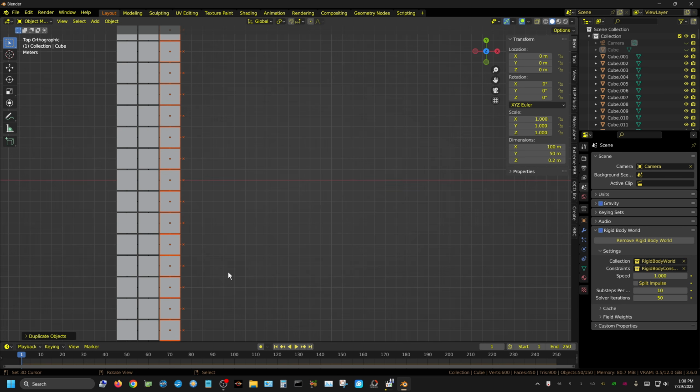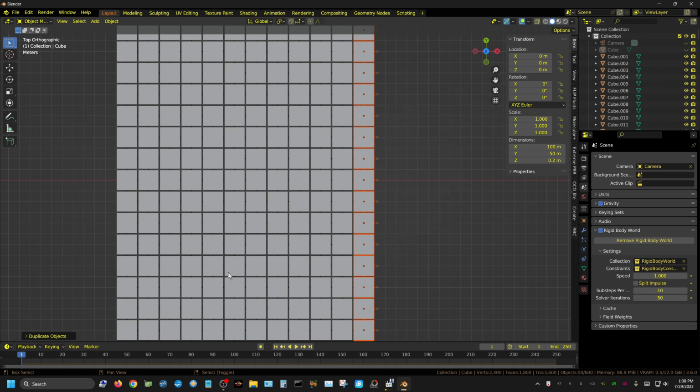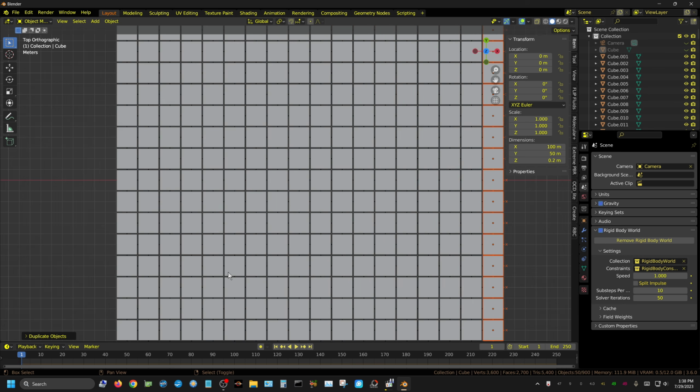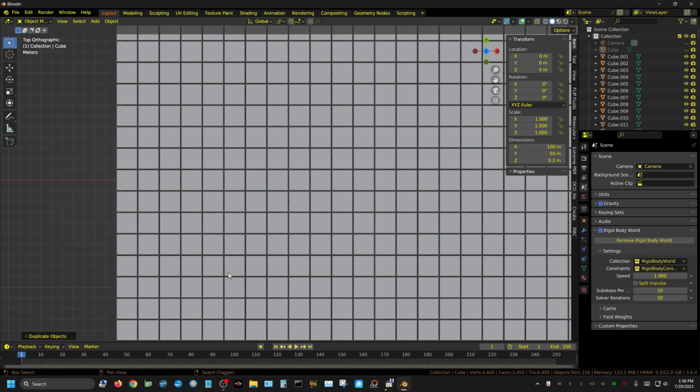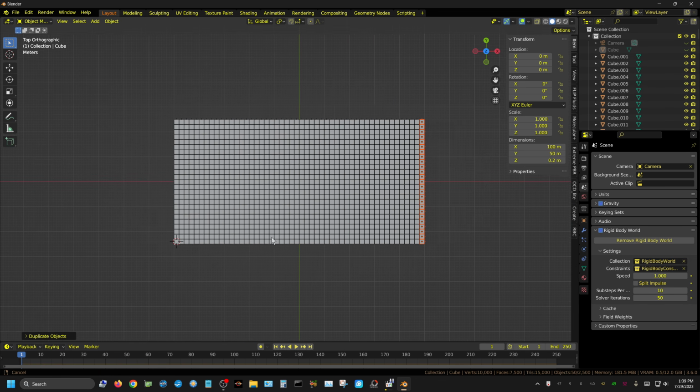So that's 1, 2, 3, and we need to go up to 50. So that's 4, 5, 6, and so on, counting up through 49, 50. Alright, and I was just pressing Shift R over and over and over.